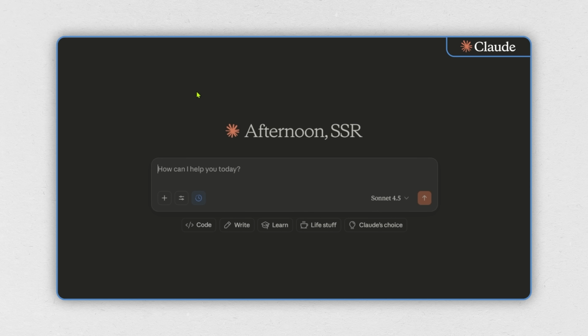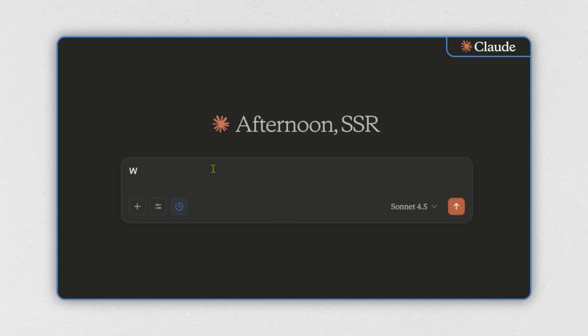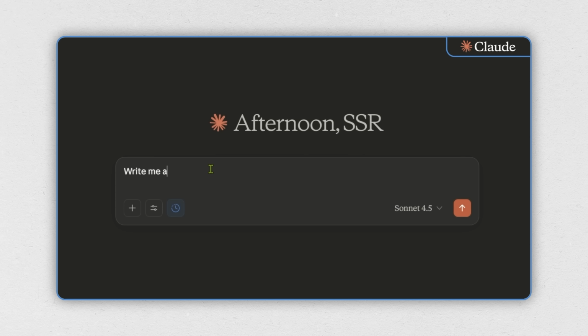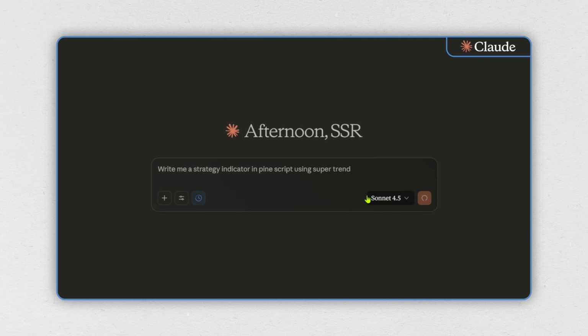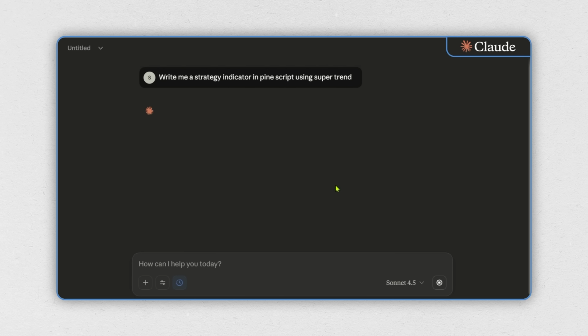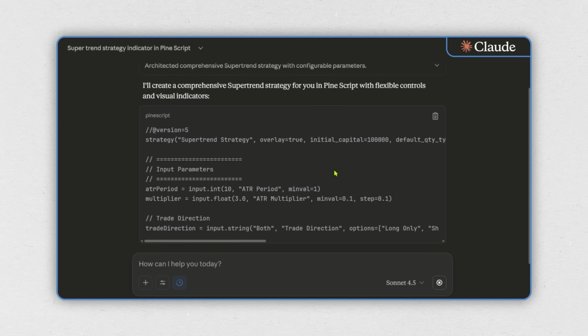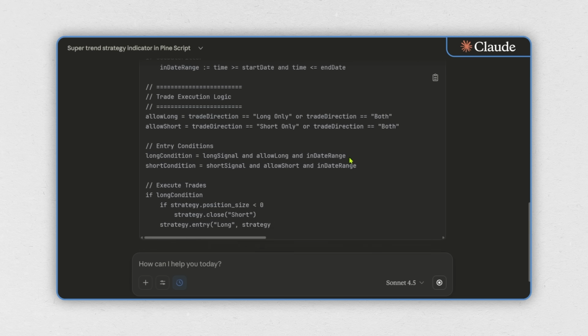So here we are. I have logged into Claude right now, as you can see. So what you would ask Claude to do is write me a strategy indicator in Pine script using Supertrend. So that's all. There's an error here which I fix and then click. So Sonnet 4.5 is doing the job for us. Let's see what happens. So the code is getting written as we speak.